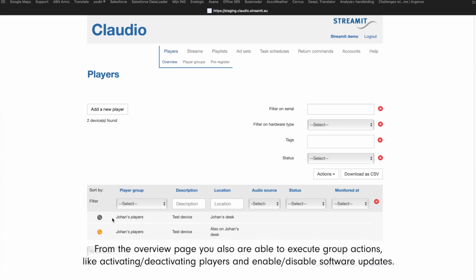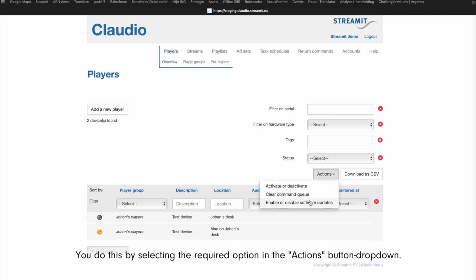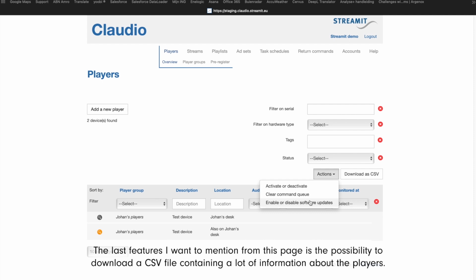From the overview page, you also are able to execute group actions. I show you here, like activate or deactivate groups of players and enable or disable software updates. You do this by selecting the required option in the Actions button drop-down menu. The last feature I want to mention from this page is the possibility to download a CSV file containing a lot of information about the players.